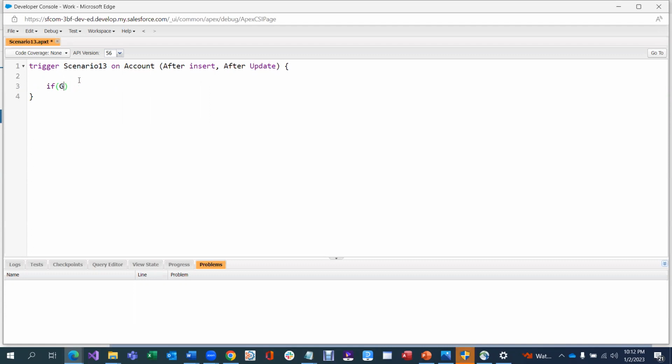If trigger dot isInsert or trigger dot isUpdate, in both of the scenarios, it should fire the trigger. Let me give one more parenthesis here. And according to the syntax, let me specify the trigger type is after. So now the trigger is almost ready.